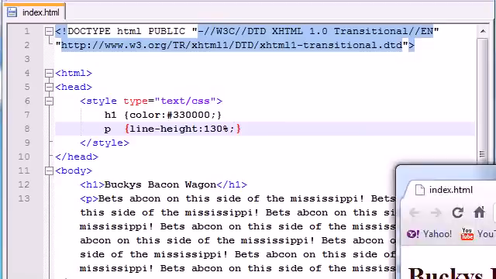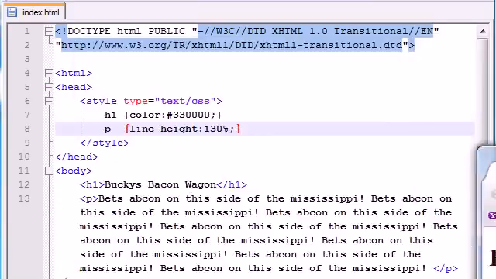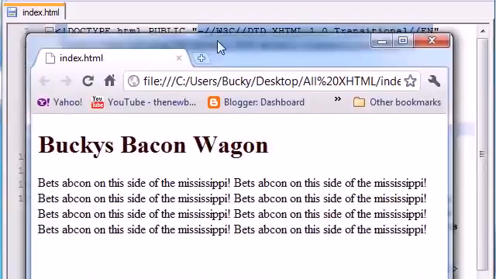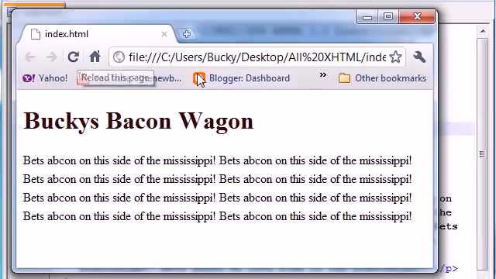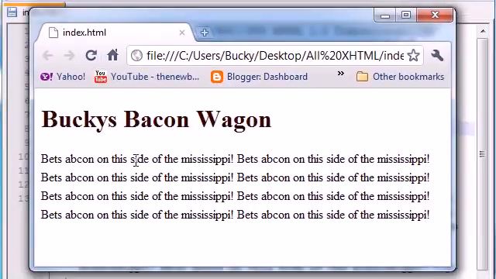Let me save it and let me refresh this in front of you, and you guys can see what happens to the spacing when I refresh. Line height 130%. Looks good. Okay, let's try this one more time. There we go. So I changed it to 150%, and as you can see, the line height grew.